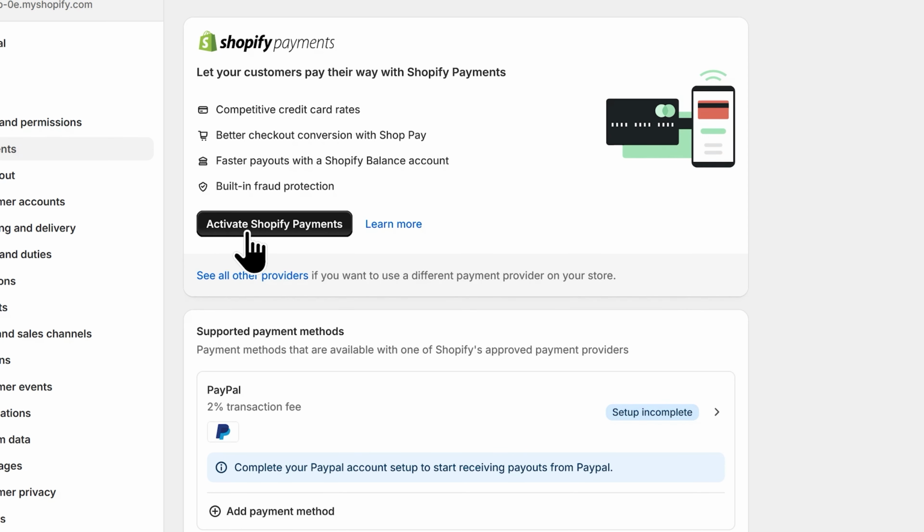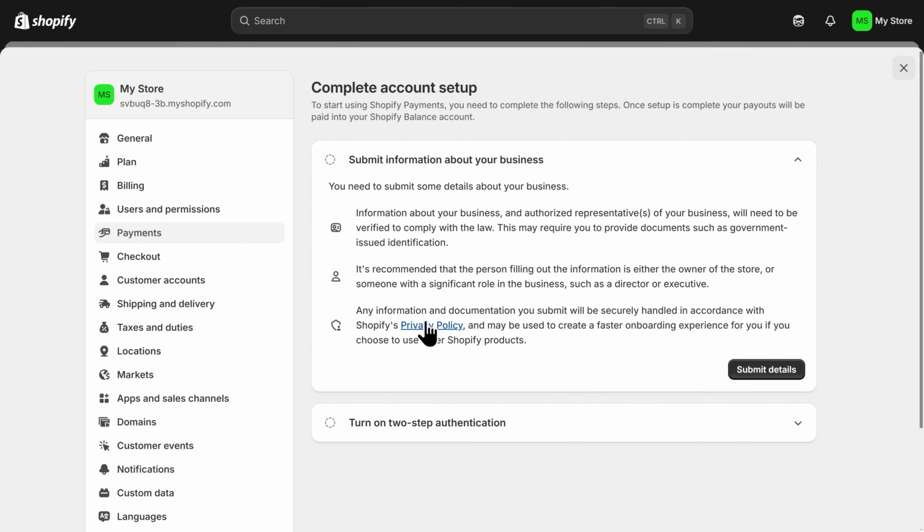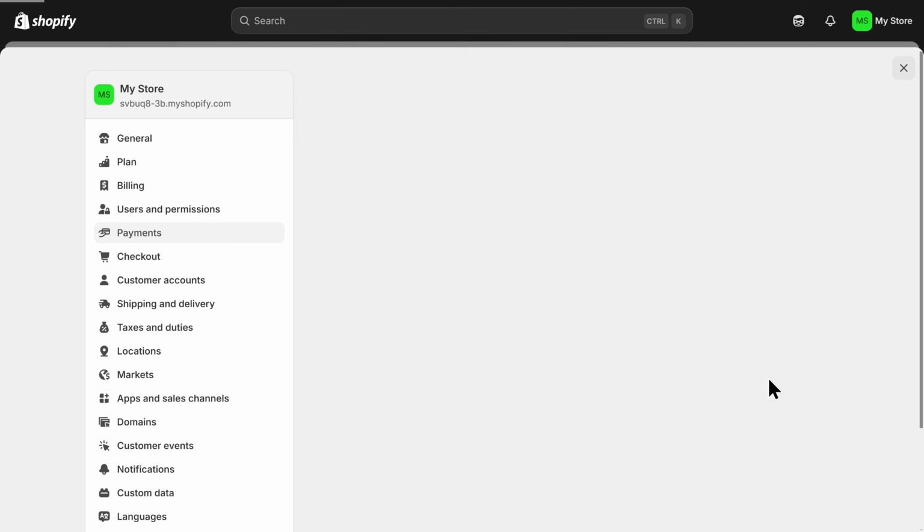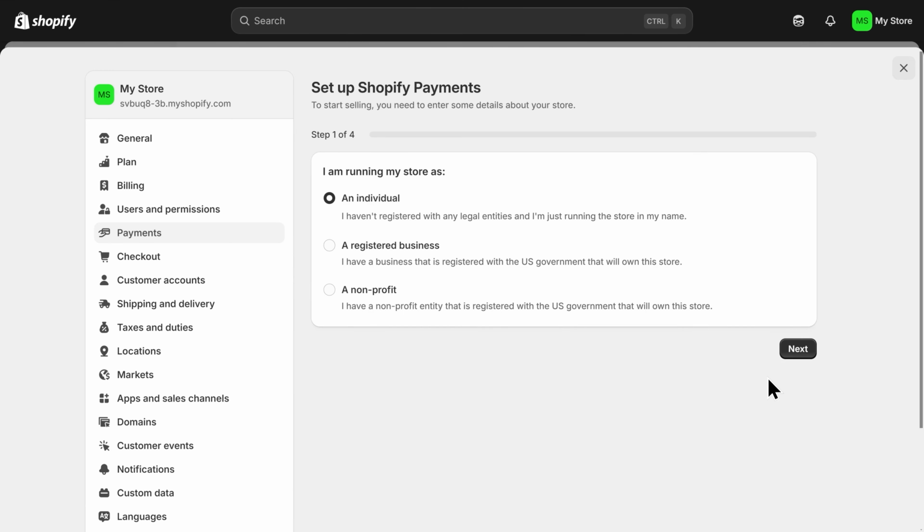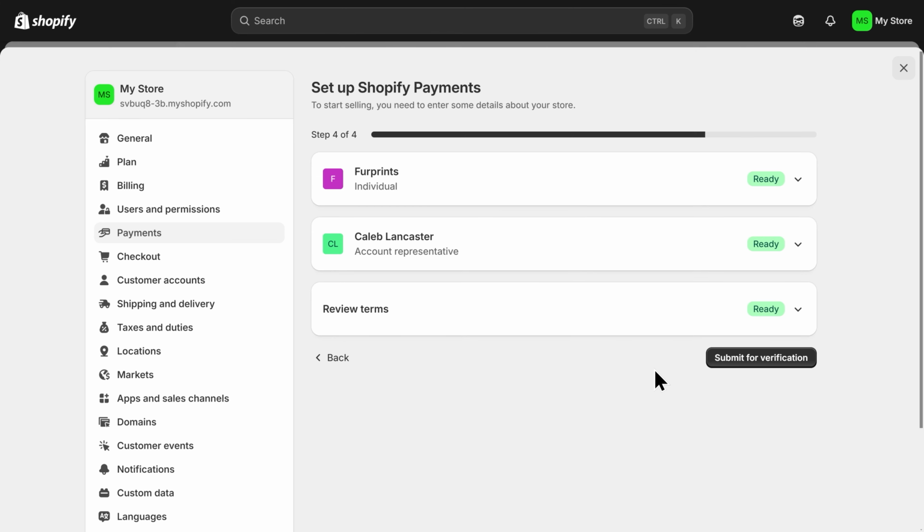To activate Shopify Payments, click on the Activate Shopify Payments button. We'll first have to submit some information about our business. I'll start this process by clicking on Submit Details. Go ahead and fill out your information here, and I'll meet you at the next step. Once I've filled out all of my personal information, I'll click on Submit for verification.